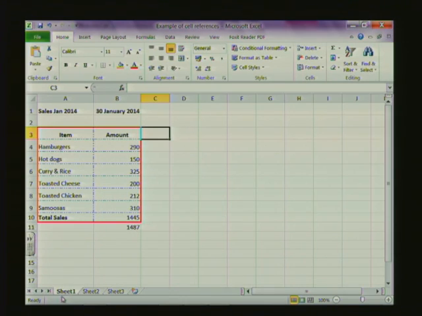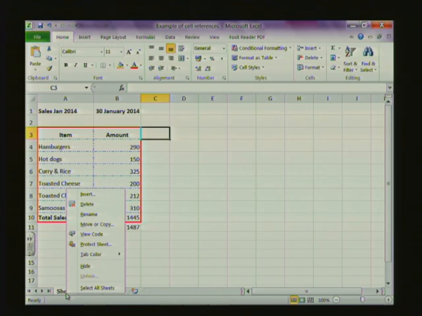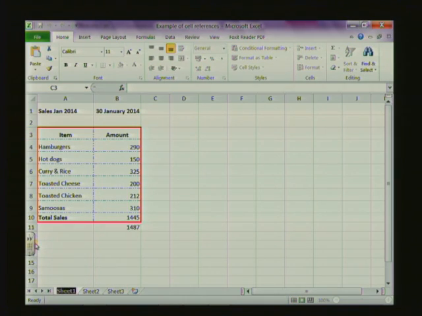To do that, you take your mouse pointer and right click on Sheet 1 at the bottom of your sheet. A pop-up menu will appear and you choose Rename, and then it'll allow you to rename the sheet, and you press Enter. And you can see that our sheet has been renamed Jan Sales.